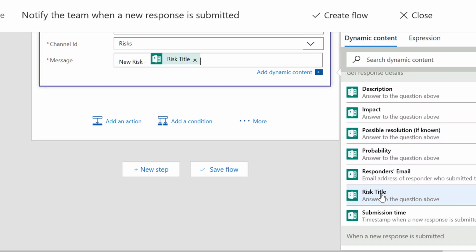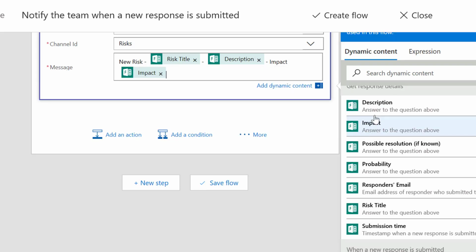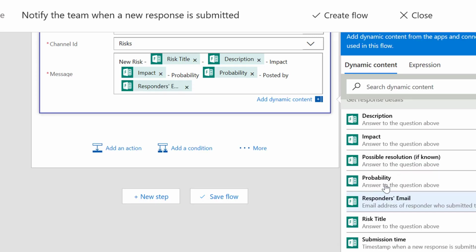So I've typed in the text here, new risk, and then I'm going to pop in a field that's come from the form. So I've got the risk title, the description. Okay, I'll just type a little bit more. Now I want to say what the impact's going to be, and then I'm going to drop in the field impact from my Microsoft form. Just a little bit more, the probability, and again, just clicking on the probability field, that will pull that across. And who was the person who's posted it? So what was the email of the person who's posted that?